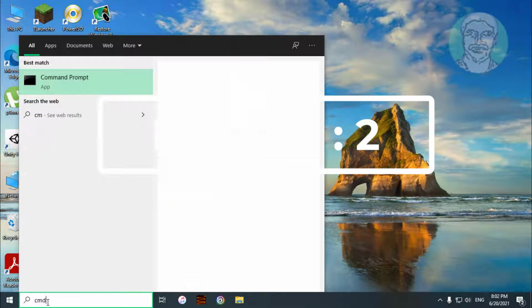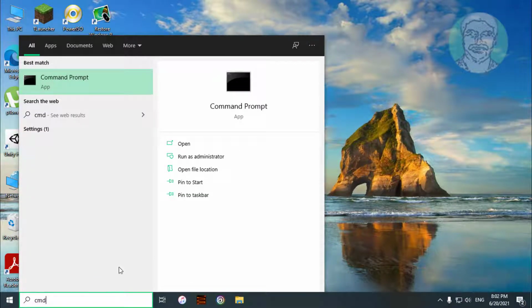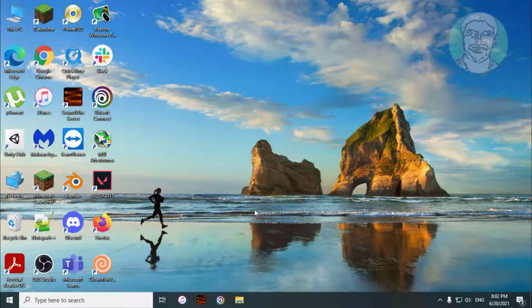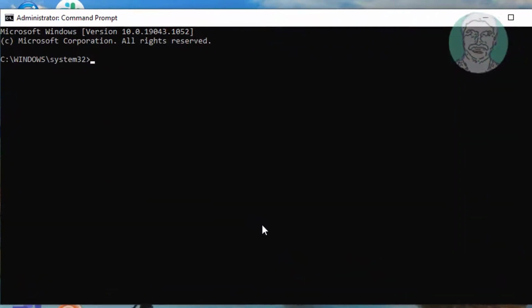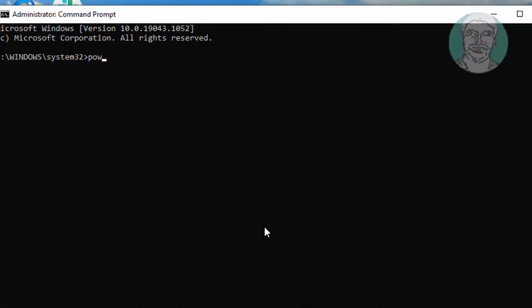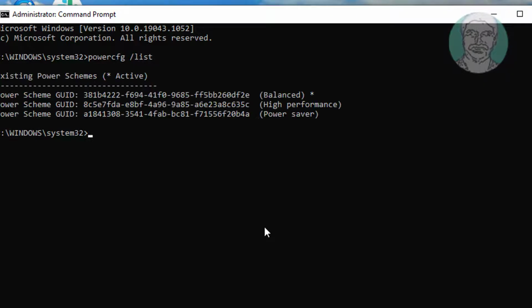Second method is type CMD in Windows search bar. Right-click, Run as administrator. Click yes to continue. Type powercfg /list. Select any power plan GUID.